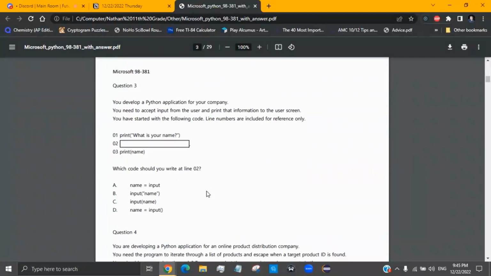So you want to develop a Python application for your company. You need to accept user input and print that information to the user screen. You've started with the following code. Line numbers are included for reference only. And then basically what do you want to put in the middle? So let's take a look at the choices.